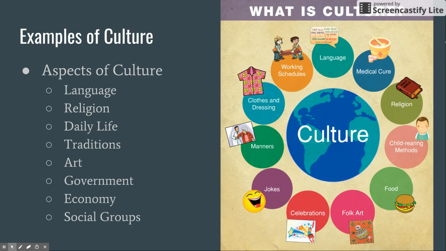The 8 aspects of culture are listed for you on this slide. Please pause your video, write them down, and give 2 examples for each of them. When you are done, resume the video.